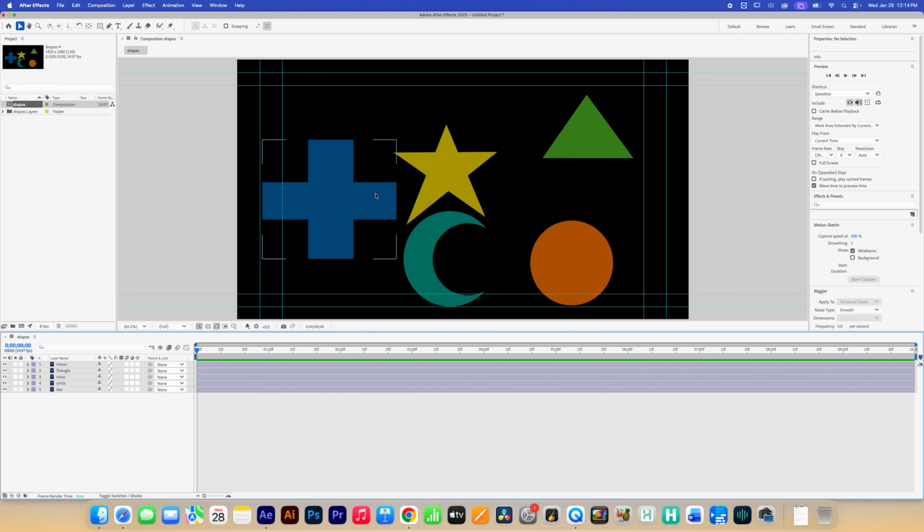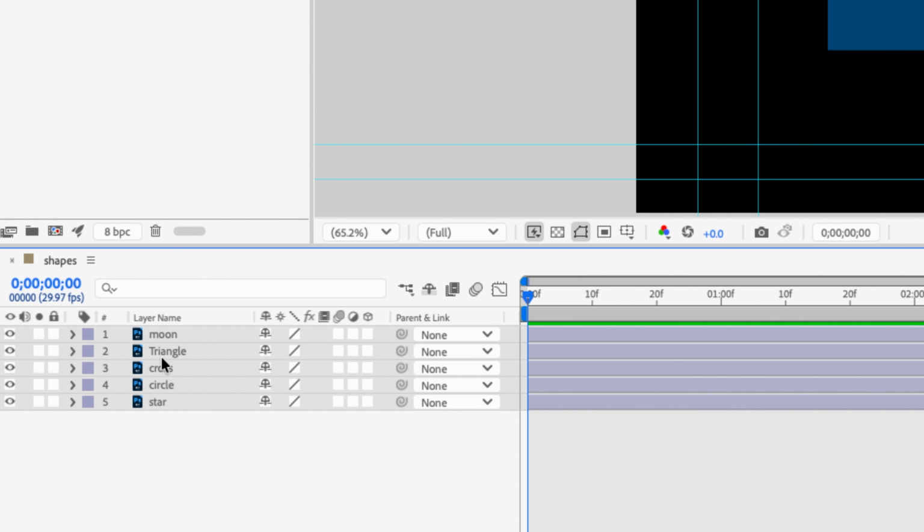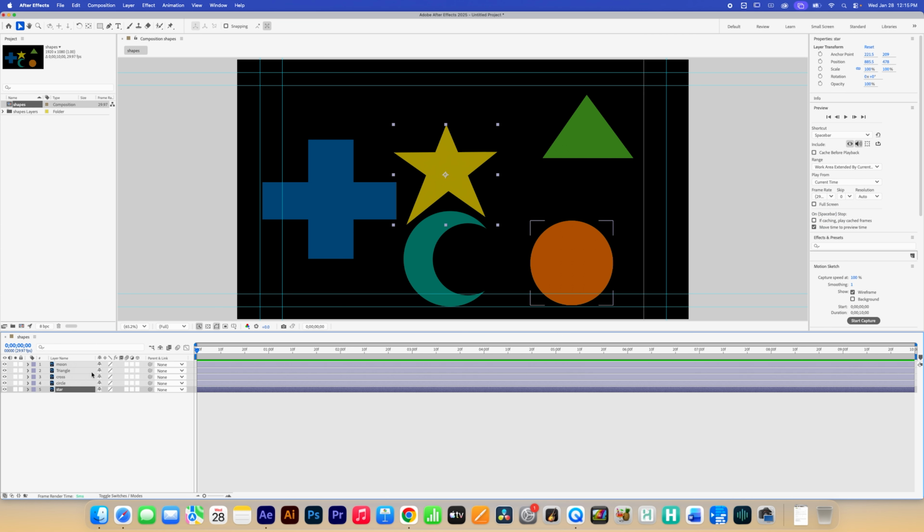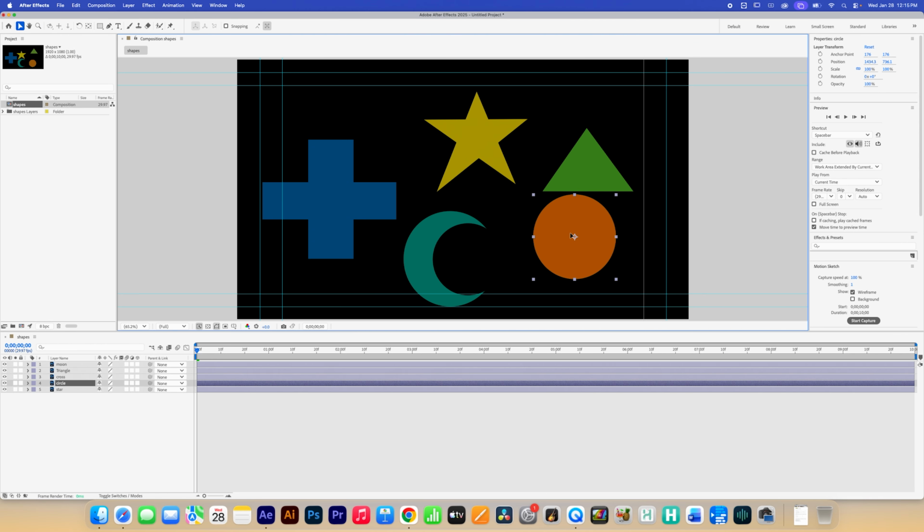It looks just like the one in Photoshop. It's in the same order as your Photoshop layers. You'll see here in the timeline you've got your layers. The reason we keep them in separate layers in Photoshop is that when we bring them in, we can move them individually now.